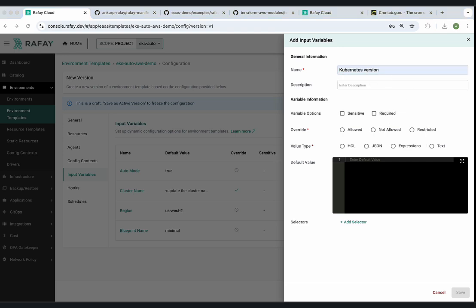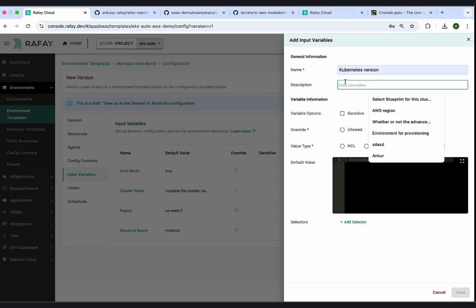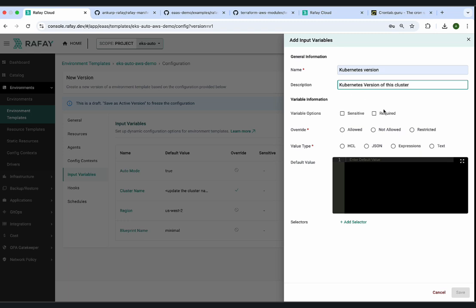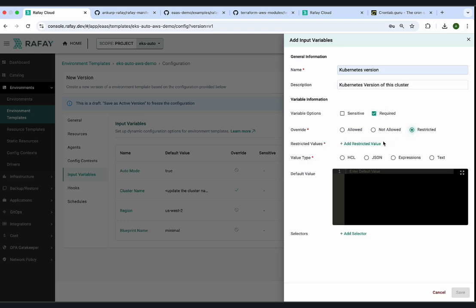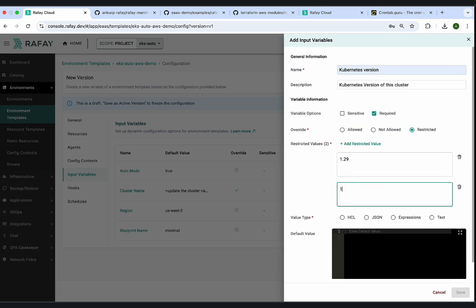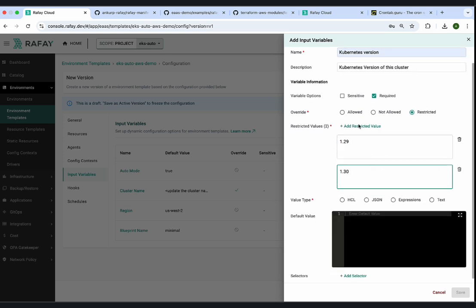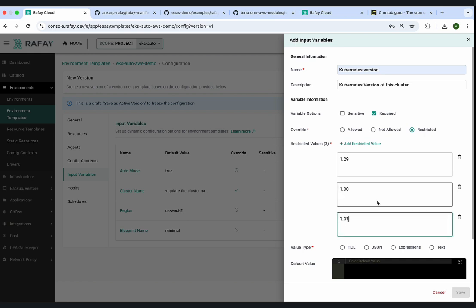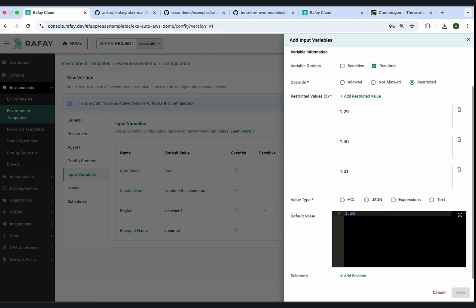So let's go and add one more for now. We're going to allow a certain Kubernetes version. So up to now, the EKS cluster can be born with a certain Kubernetes version, and we're going to allow the user to pick from the list that we provide. Now we're going to allow only specific versions. We're going to allow 1.29, 1.30, and 1.31. Going to give 3 versions as choices for the user with a default of 1.30.